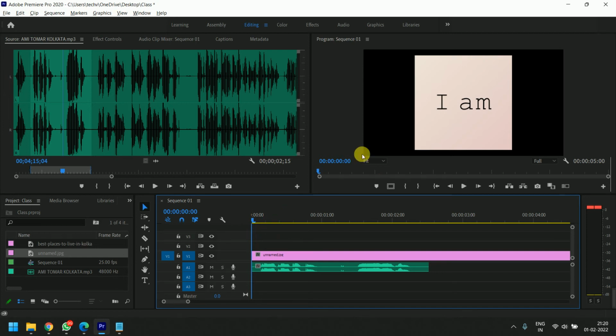Where is the I am word over there? Where is the I am keyword over there? So first of all, I'm using only the minus button and spacebar and pause. Now if you use the keyboard left or right button, you can easily go frame by frame.